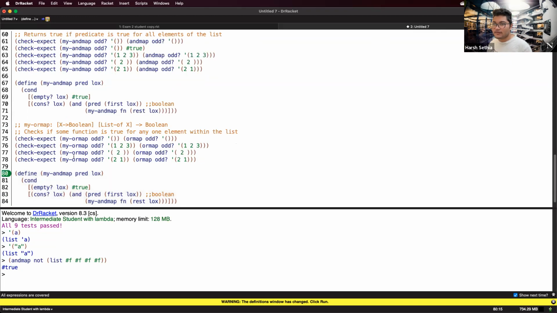So let's say we're dealing with my ormap, right? The first thing we want to do is, for the empty case, we should not be returning true, right? Because if the base case is true, then we are always going to get true. So in this case, the base case is going to be false. The next thing we want to do is run the predicate onto the first of the list. This will return either true or false. And we want to do the recursive call, which is the ormap of the function and the rest. The only thing that changes over here is that instead of the and, we just have an or.